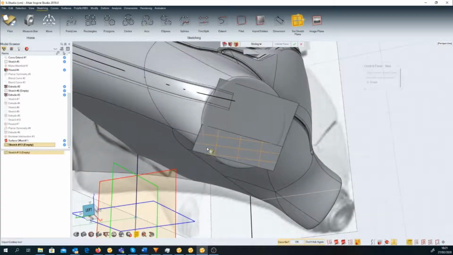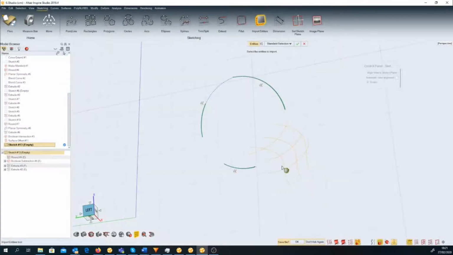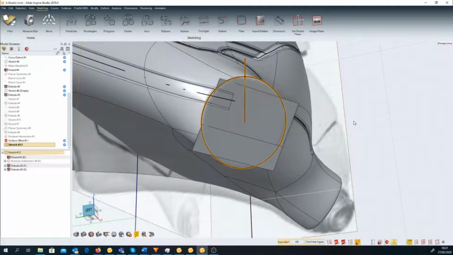I'm going to create a sketch and use the import entities as reference geometries. So I'm going to create a 3-point circle to approximate the shape. I will also need the center line that could be very useful as reference element. So I'm going to extrude the sketch.